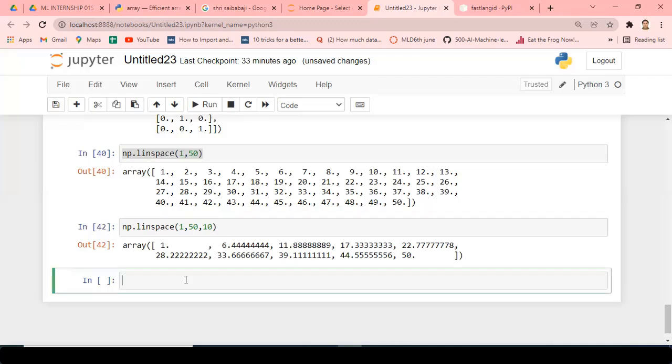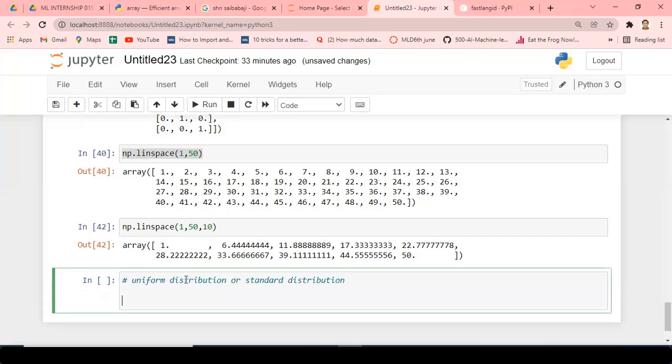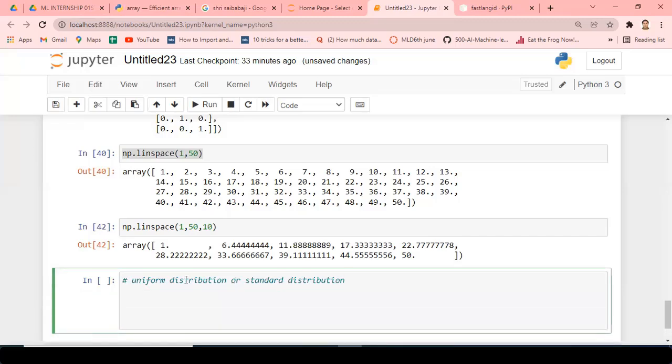Sometimes you may require data from a uniform distribution or a normal distribution. Are you people aware of these words? Has anyone heard these words, uniform distribution or normal distribution? Gaussian is the normal distribution, right? But what about the uniform distribution? Have you heard about it?